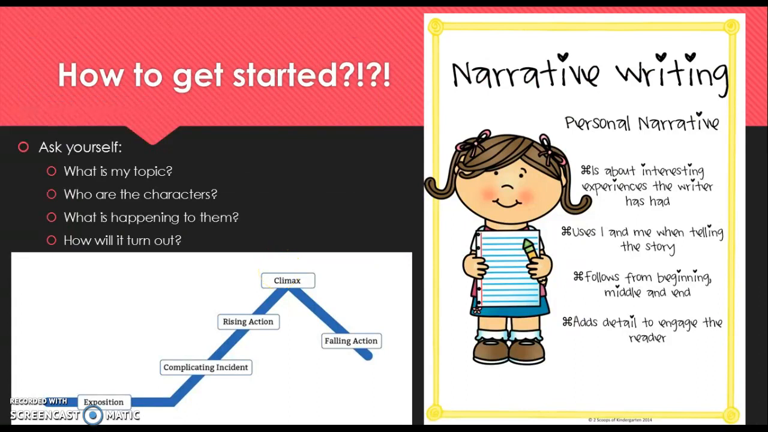So how do you get started? Ask yourself, what is my topic? Who are my characters? What's happening to them? How will it turn out? Make sure it's something that's interesting. Use first person, go in chronological order, so from beginning, middle, and end, and add detail to engage the reader.